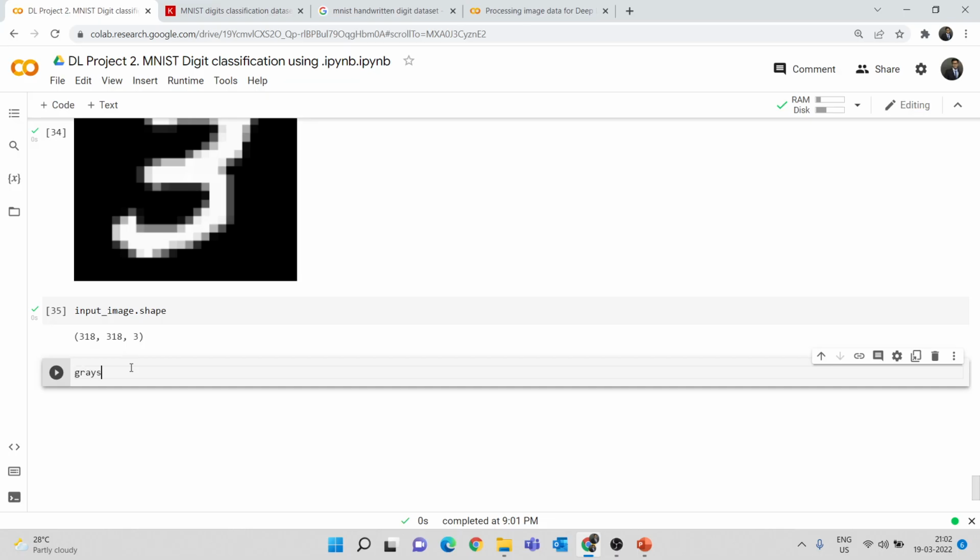I'll create a variable called grayscale, and now we are going to convert this image. Grayscale is equal to cv2.cvtColor.